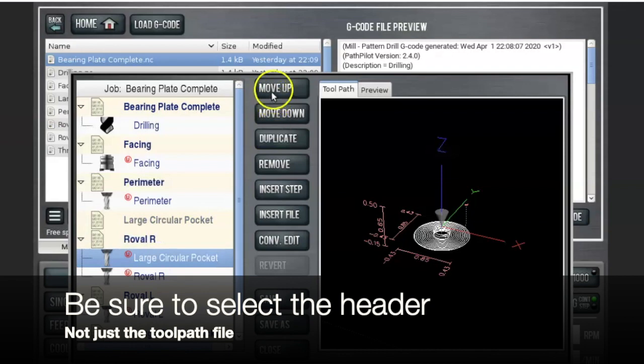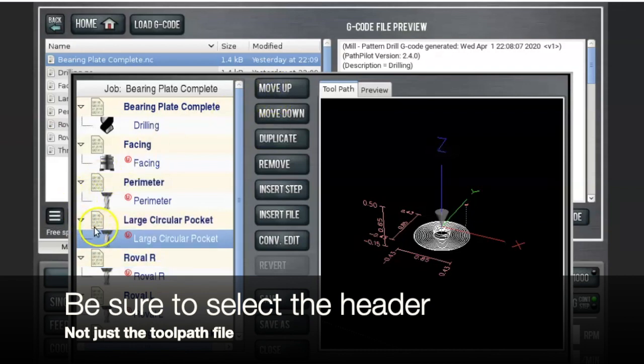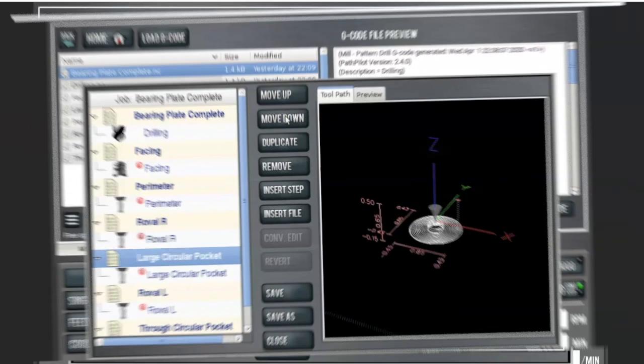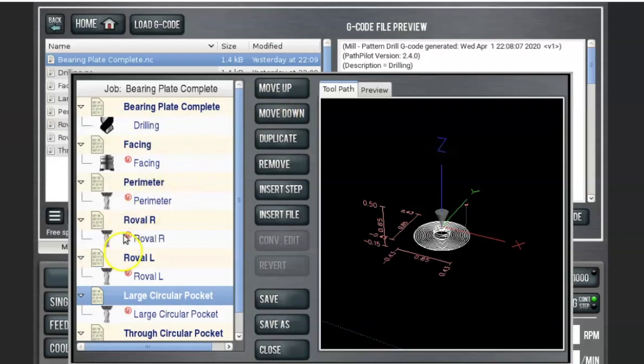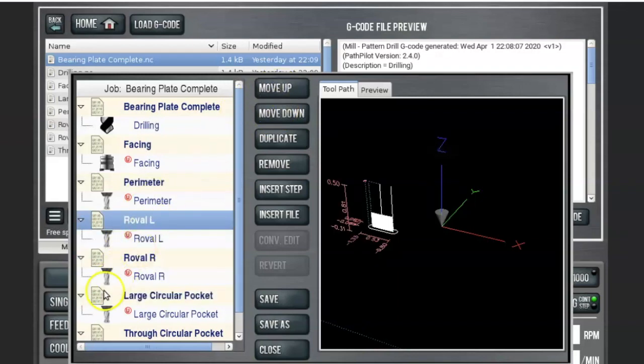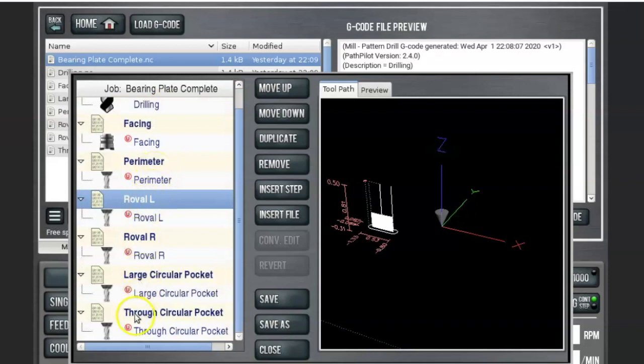Oops. Oh, I wanted the whole function here. This. And I'm going to say move down. And move down. And then it really doesn't matter, but I'm going to do the roval left and the roval right. That's the order that I did them in. Okay, so that whole thing is everything I have.